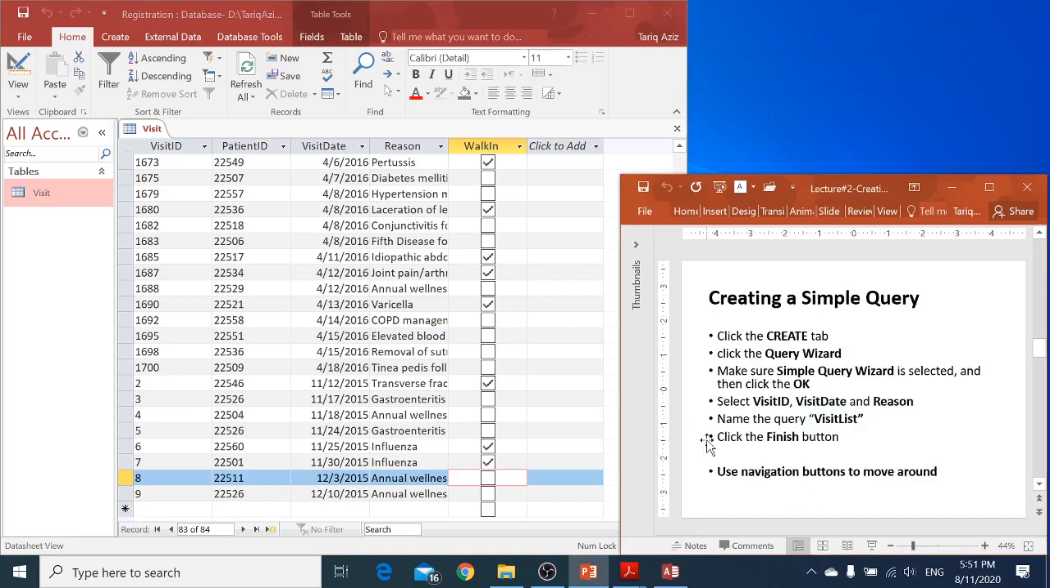Now we can go for creating a simple query. From this table we'll try to create a query. Remember one thing, any object you want to create, whether a form or query or table or report, table is the base. If there is no table, you cannot create anything.